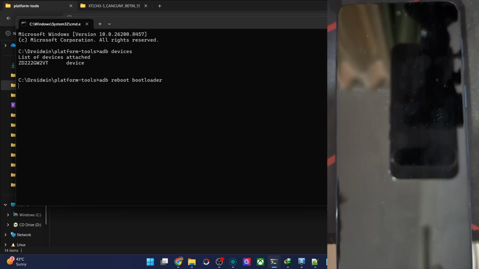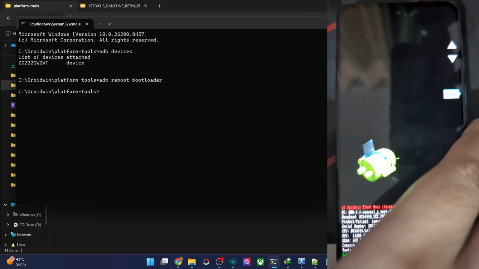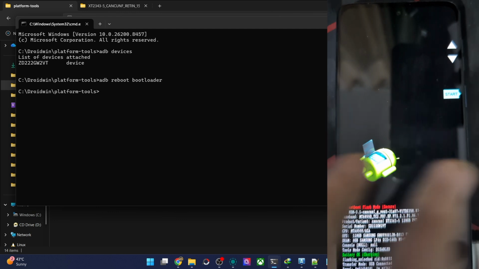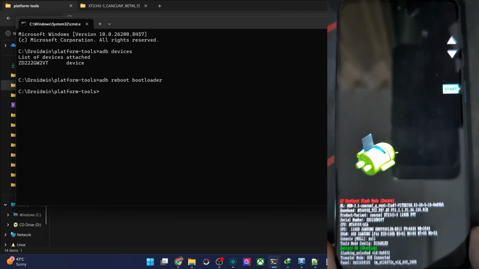In case the phone is in a bootloop state or a softbrick state, first off, long press the power key to turn off the phone. Then press and hold the volume down and power key for a few seconds and the phone will now be inside the fastboot mode. So I'm again repeating. First off, long press the power key to turn off the phone, and then press and hold the volume down and power key for a few seconds. Then the phone will be in the fastboot mode, as you could see.